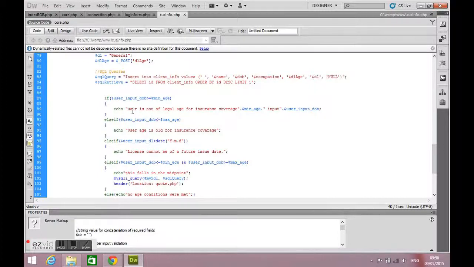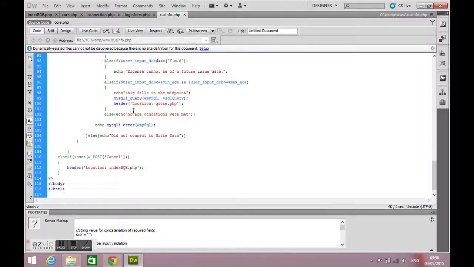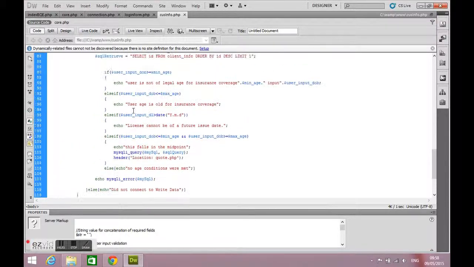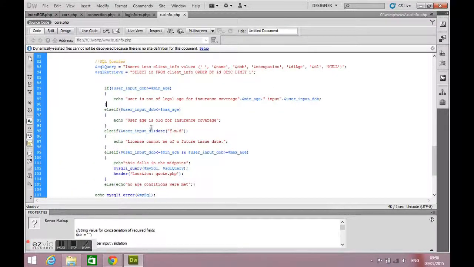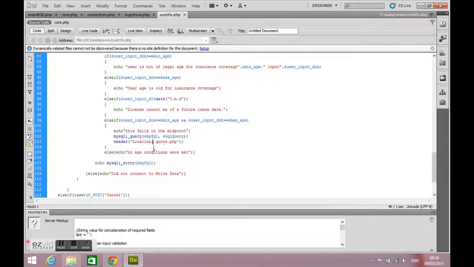What we see here basically tells us if the user is of legal age for insurance or not. So when you see that error that says he's too old or too young, from here you see what's what. It tells you if the person is too old or too young, and that's what we're doing here, just the age validation. And moving down here, we see the location quote.php.